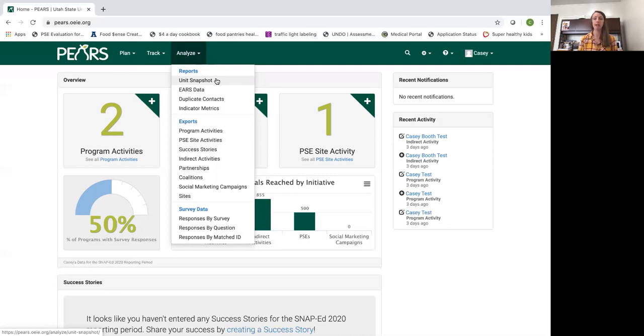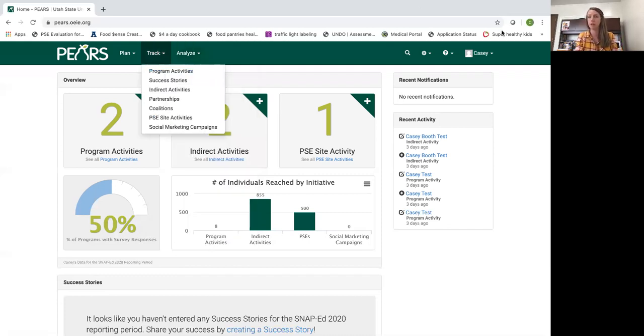So you may be in there a little bit just out of curiosity, but really the menu item that you're going to spend the most time in as ambassadors is the track function here.